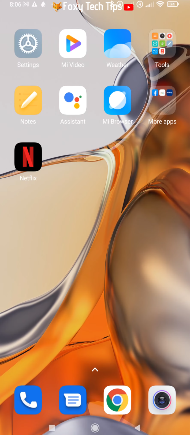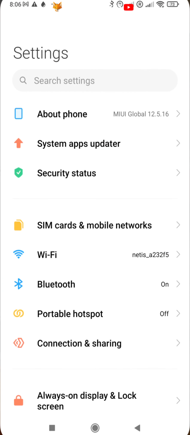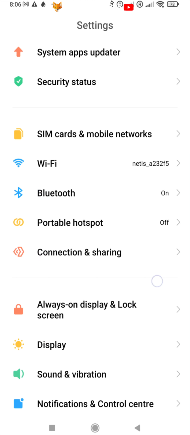If you are finding it hard to read the text on your screen, or if the text is too big for you, you can easily adjust text size to make it better for you. Start by opening the Settings app. If you can't find the Settings app on your home screen, then it will be in the app drawer.